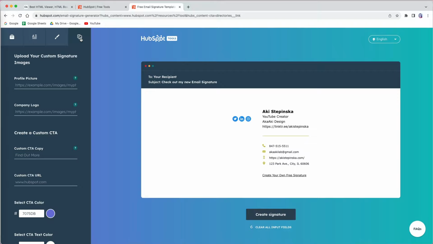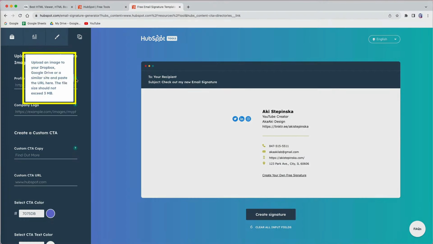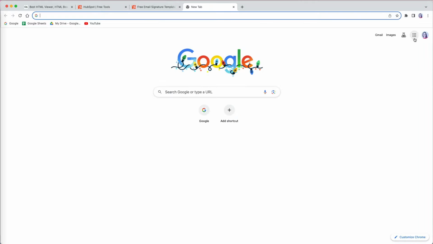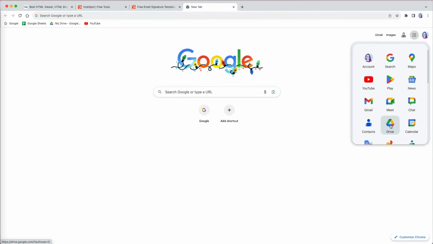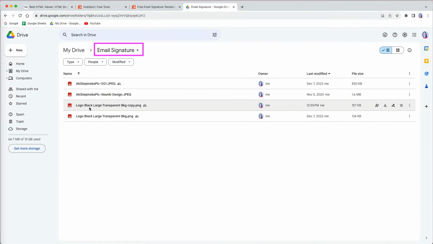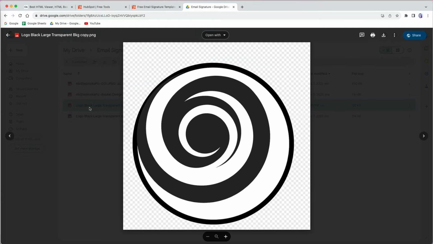Now you can't upload it directly to the tool, but rather you have to use either Dropbox or Google Drive to store these images and then link to them through an URL. So I'm going to go to my Google Drive where I saved all my images in an email signature folder. Let me take a look at my logo.